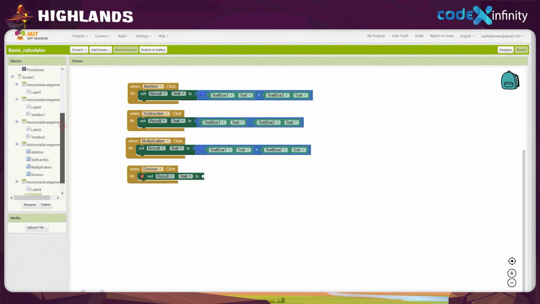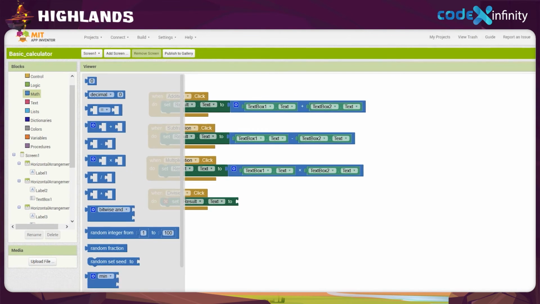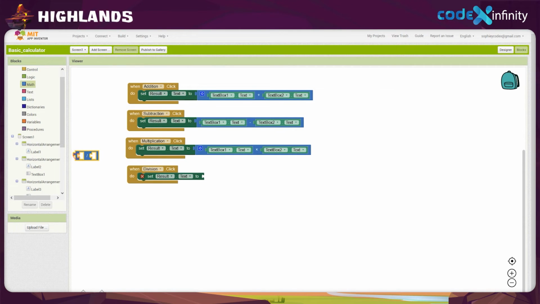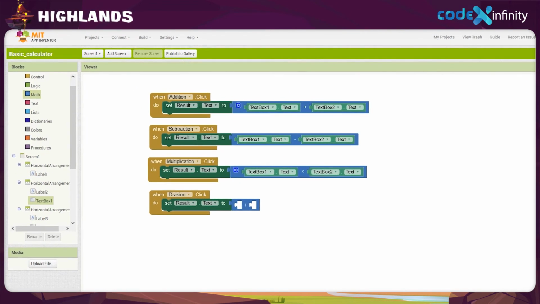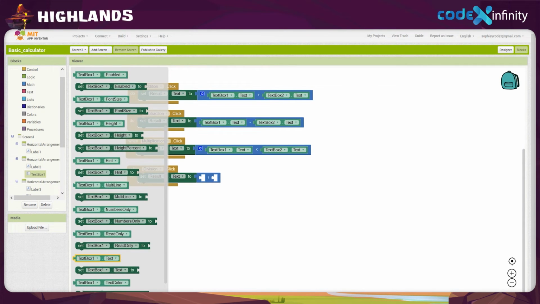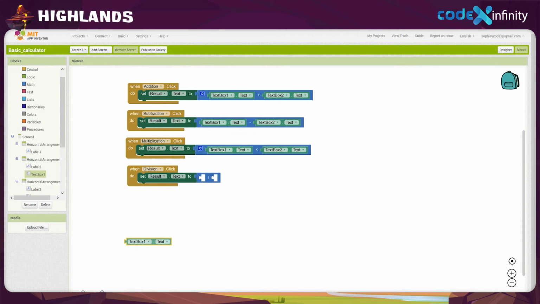Then go to the Blocks tab and select the Math option. Then choose the division block and join it with the Set Result.text.to block of the division button. Go back to the Blocks tab and click on the label text box 1 and choose the text box 1.text block as we did for the others. Now drag and place it with the division block.